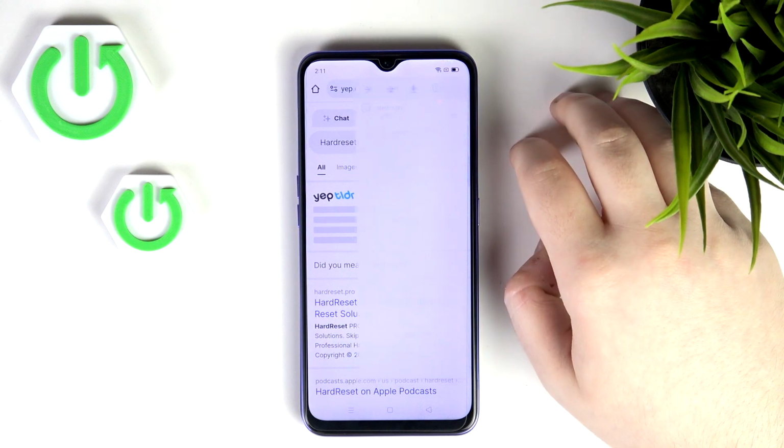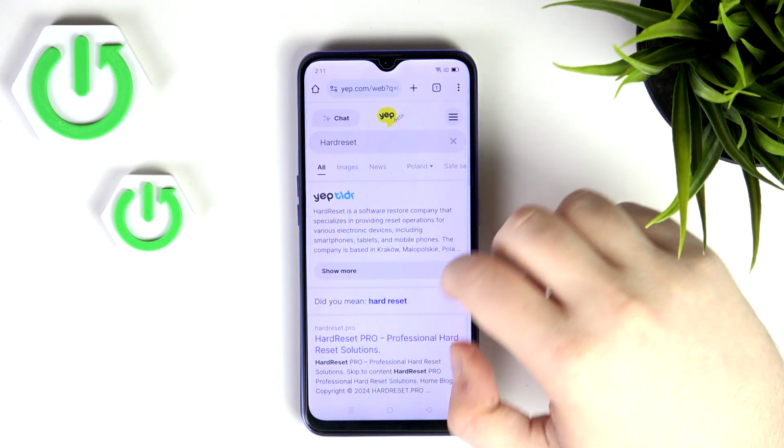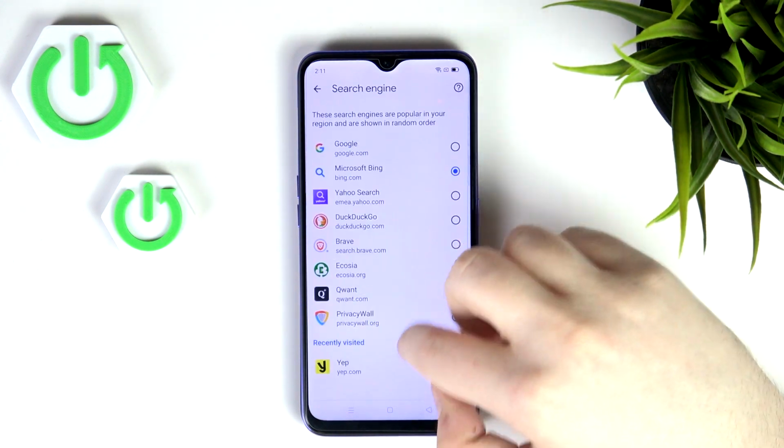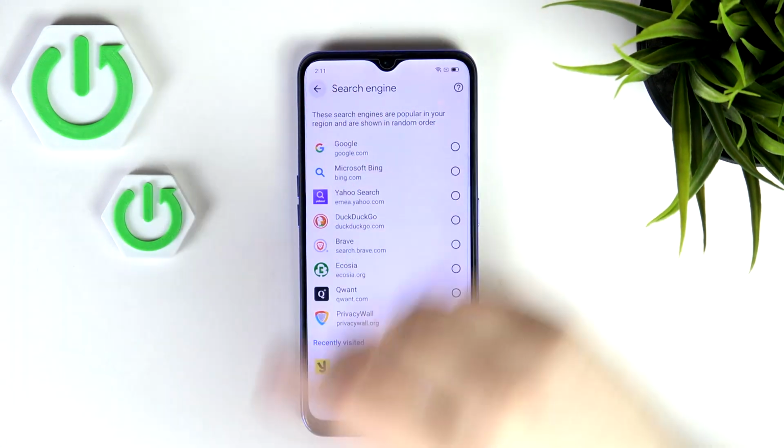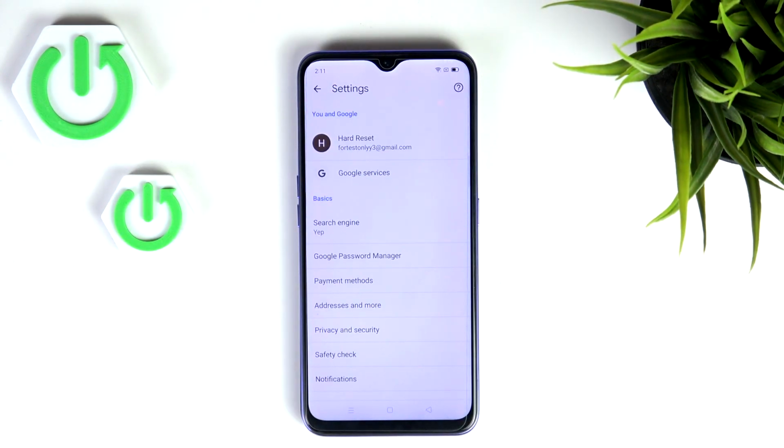And then click on this three dots icon and go to settings. Then click on search engine, and you recently visited, you should have yep.com option, so you can select that and then you can go back. And as you can see, my search engine is now changed to Yep.